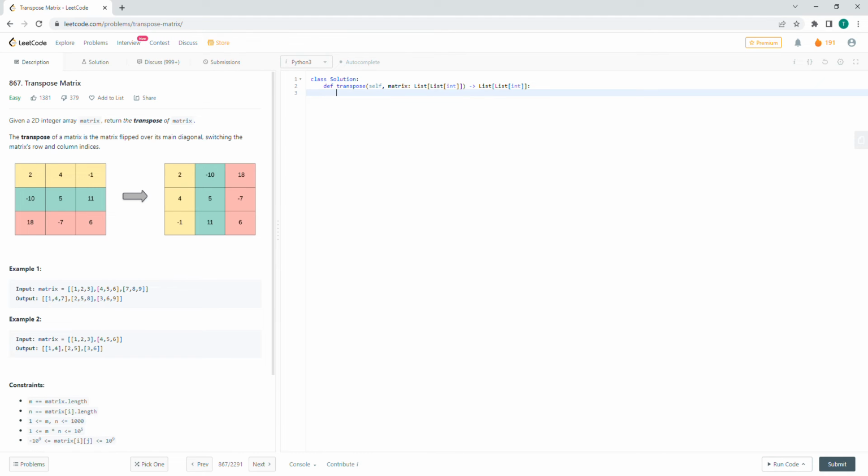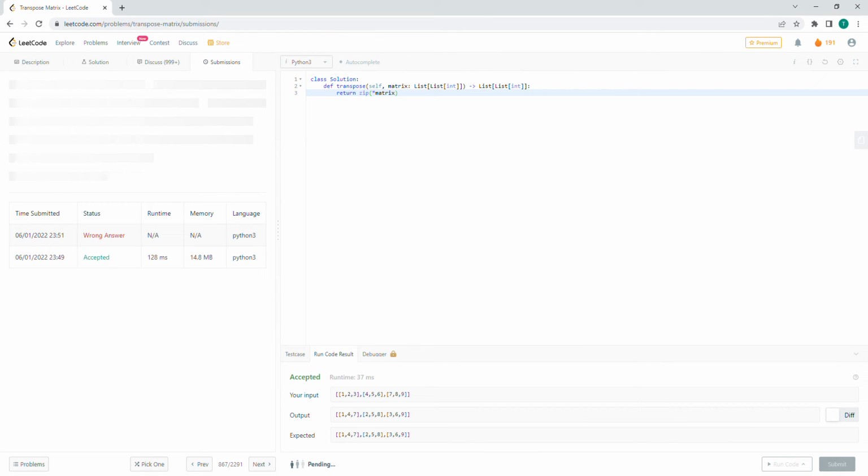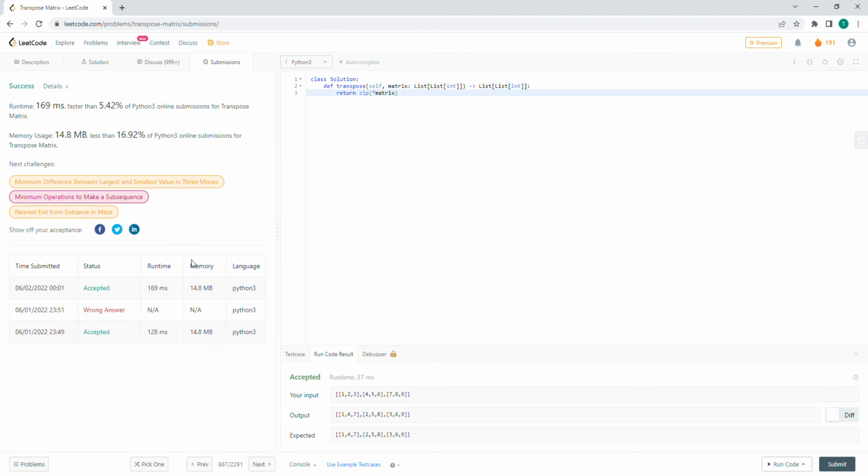So the easiest approach to this would be to use the built-in Python library. So return the zip of matrix. That will be the easiest one. Submit that. Alright, accepted. That's pretty easy.